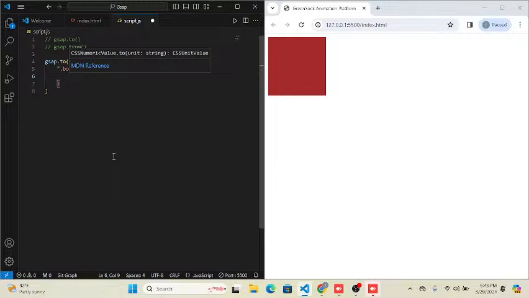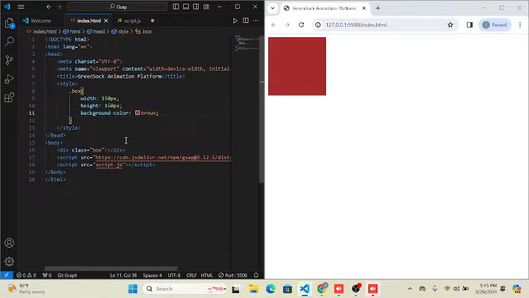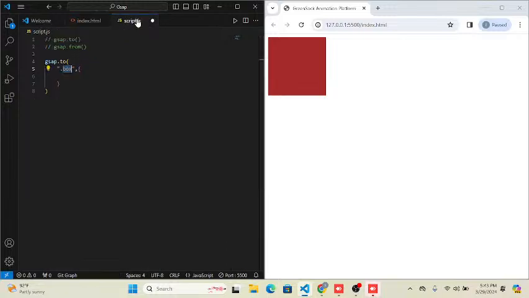What I did here is I used GSAP.to. The to method animates the targeted element from its current state to a specified set of CSS properties, and the dot box selector targets the HTML element with the class name box. In this case it's the div element. As you can see, it's a div element with the class box.